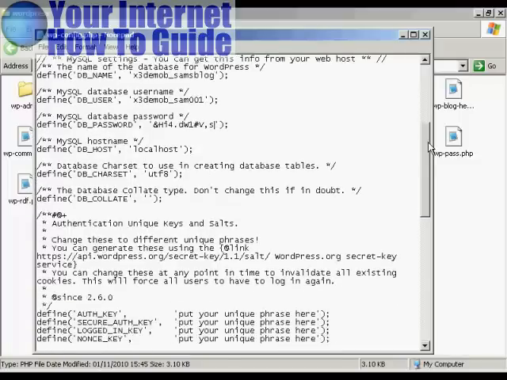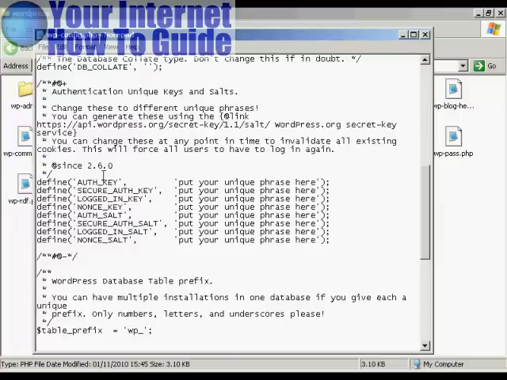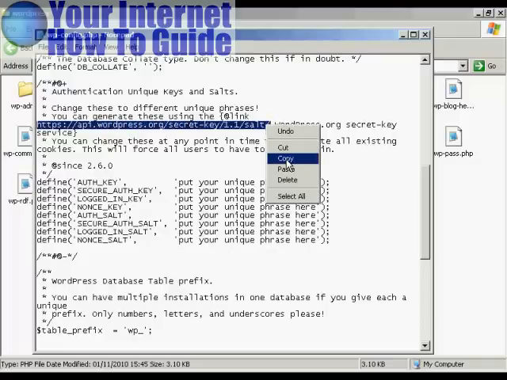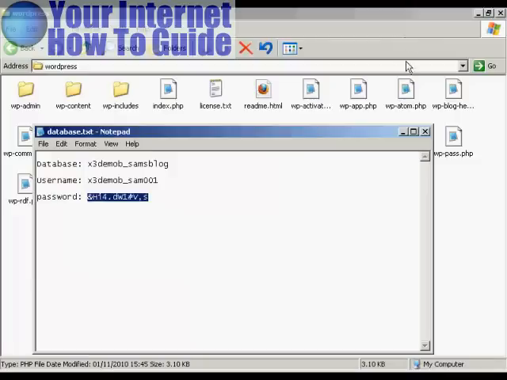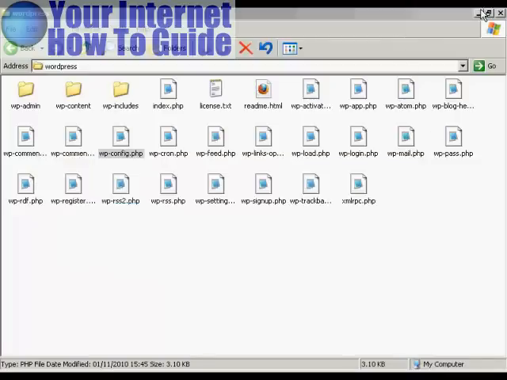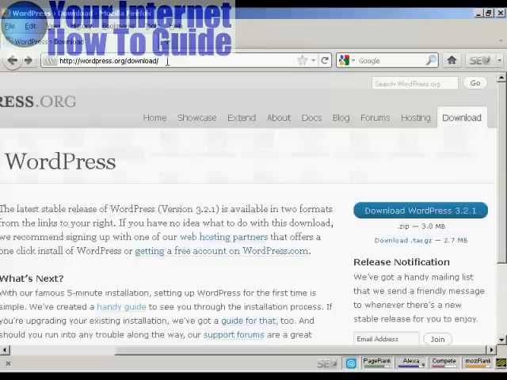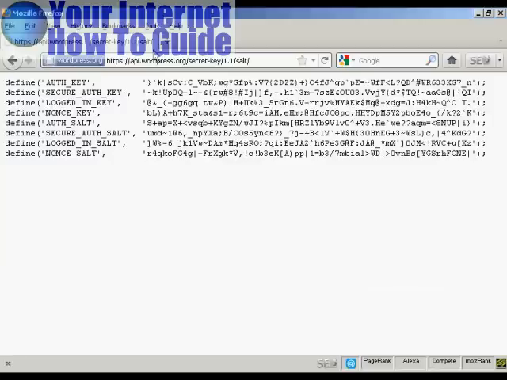Okay, next thing to do is to put in these authentication keys and so on. Now there is a quick way of doing this, and this is to generate your own phrases at this link here. So if I just copy and then right click, copy that, and now I just need to close that one now. I need to open up Firefox, and then I can simply paste this in to the address bar, and there we go, it's generated all this information for me.